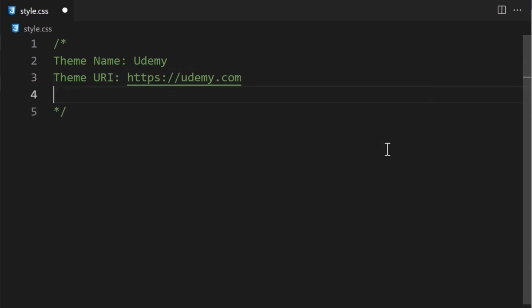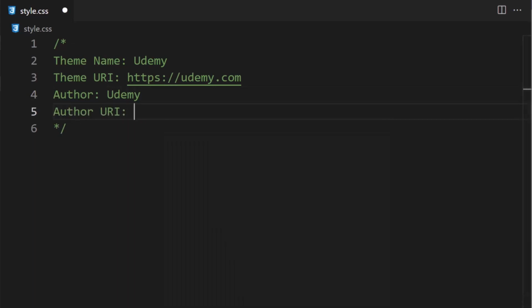Up next, we need to provide the name of the author with the author property. The author is the creator of the theme. If you're on a team, you may put the name of your team. I'm going to set this option to Udemy. Afterward, we have the author URI property. This property should be set to the author's site. I'm going to set this property to the following URL, https://udemy.com.